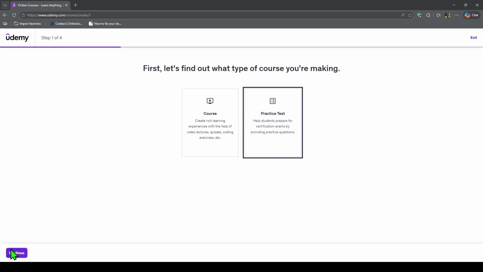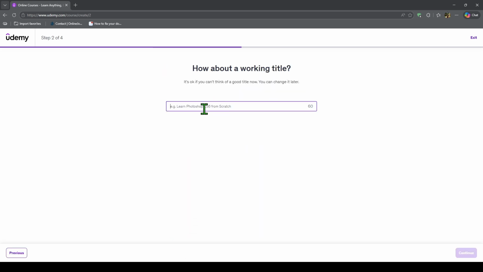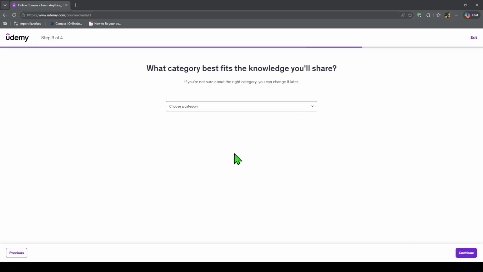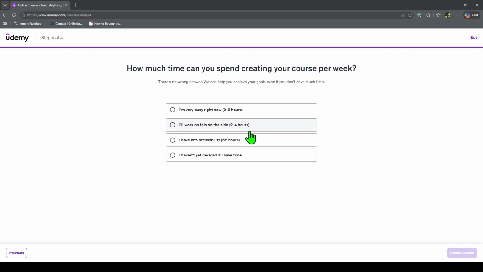Now, create your course curriculum. This is where you organize your course into sections and lectures. For example, you might have an introduction section, beginner lessons, practical exercises, and a final project. Click Add section to create each part, then click Add lecture to add individual lessons.